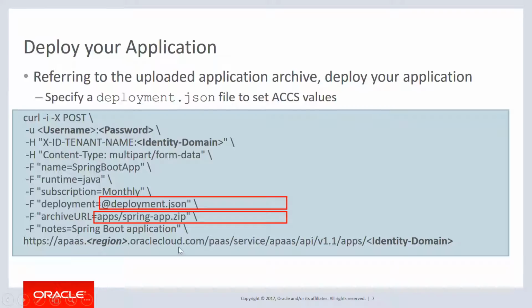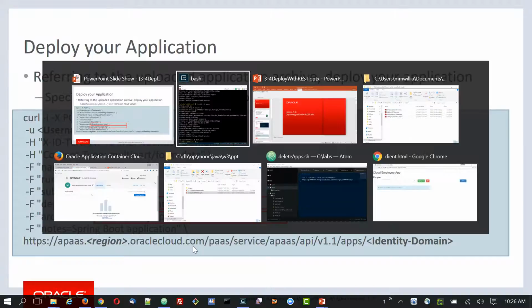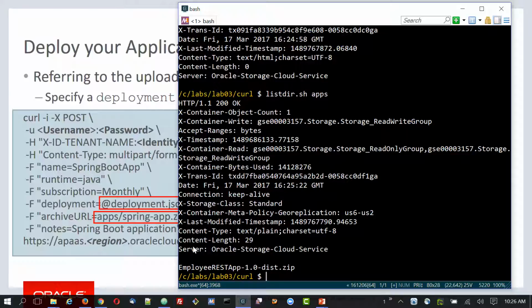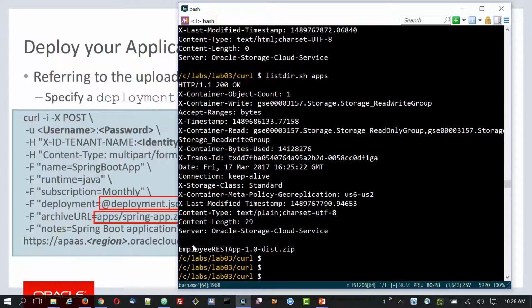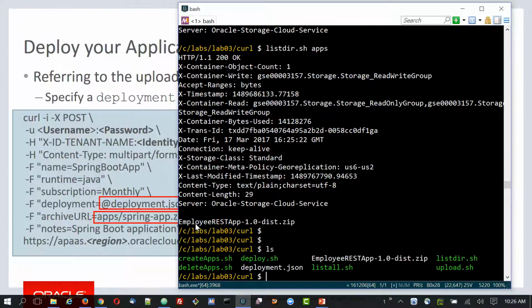And this long URL here at the bottom is the URL I need to use to create an application, and you can find that in the REST API documentation for Oracle Application Container Cloud Service. So let me jump back to my shell, and I have a deploy script that runs that big old long thing.